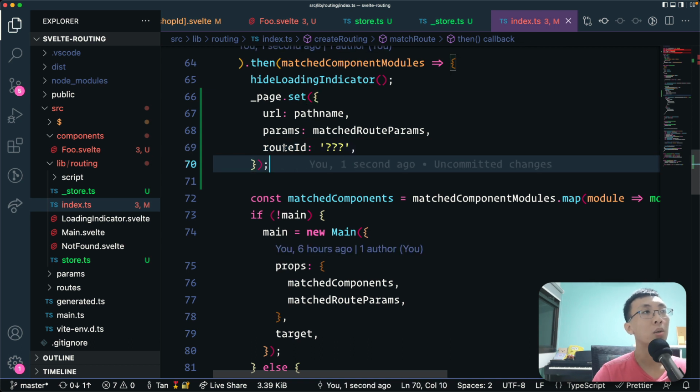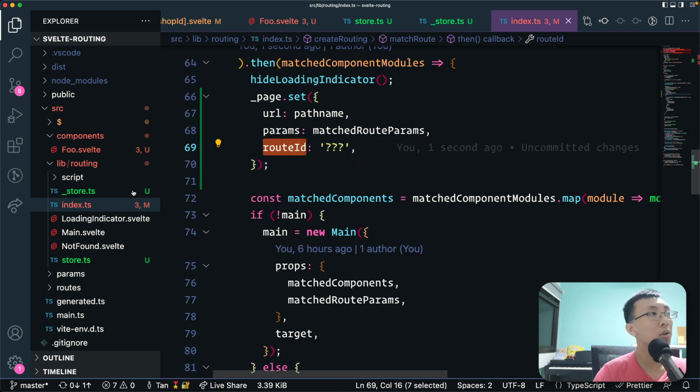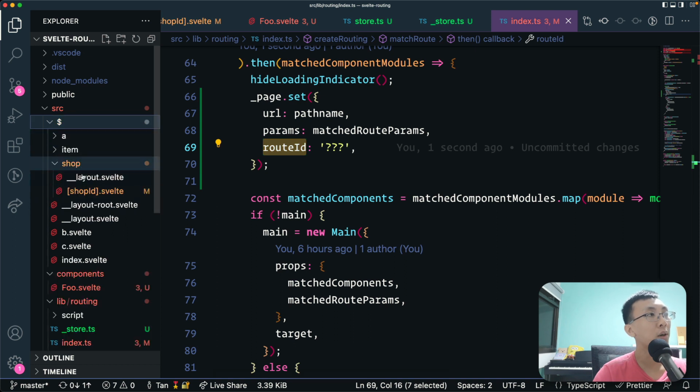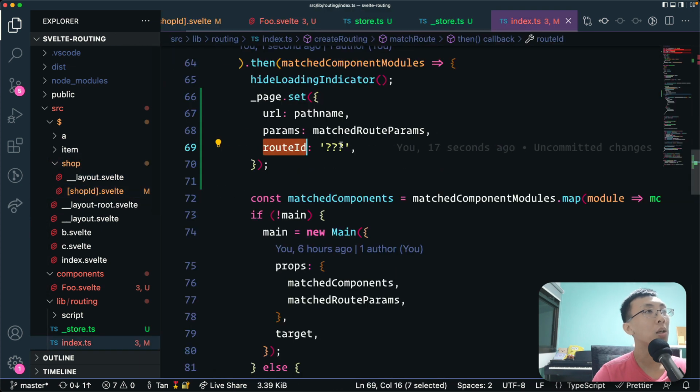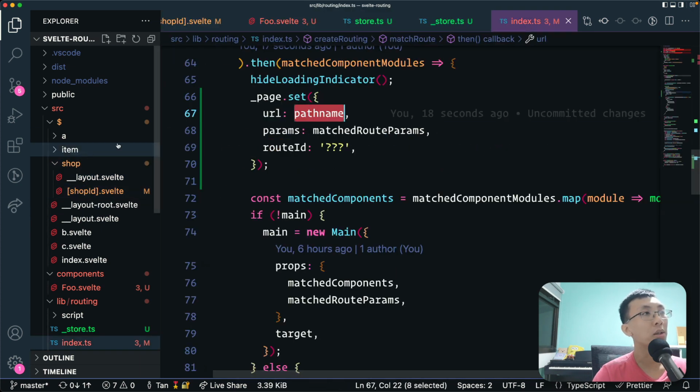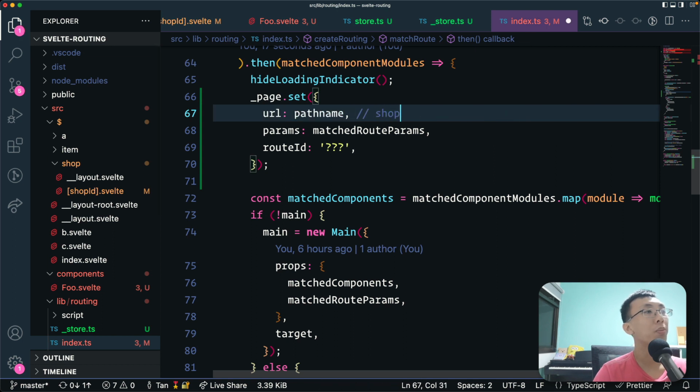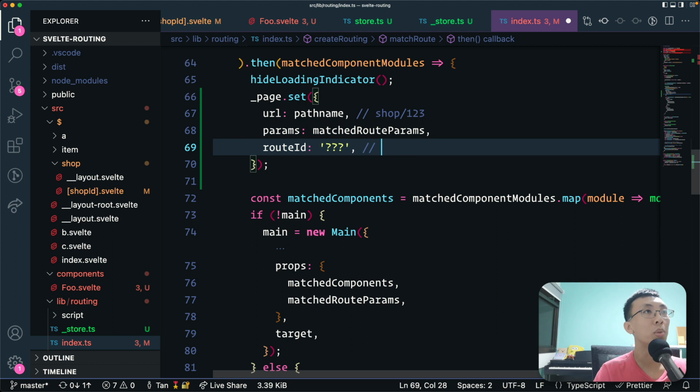We don't really have it yet. So I think the route ID is actually the relative file name. So that if this is the route we match, then the URL is the actual URL, right? The shop/shop ID 123, but the route ID would be shop/shop ID.